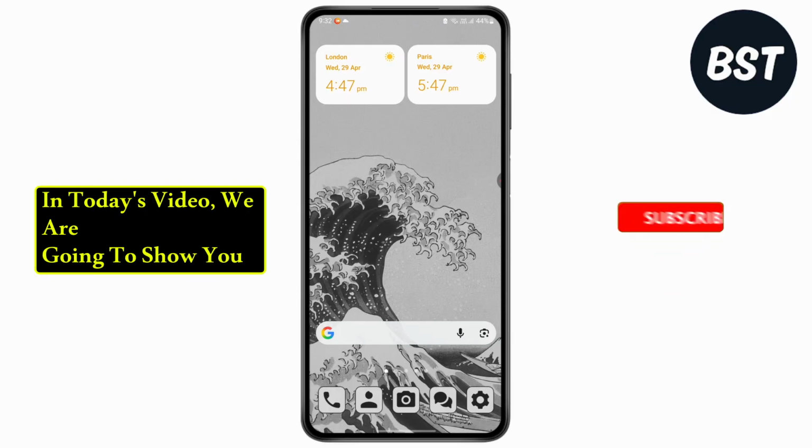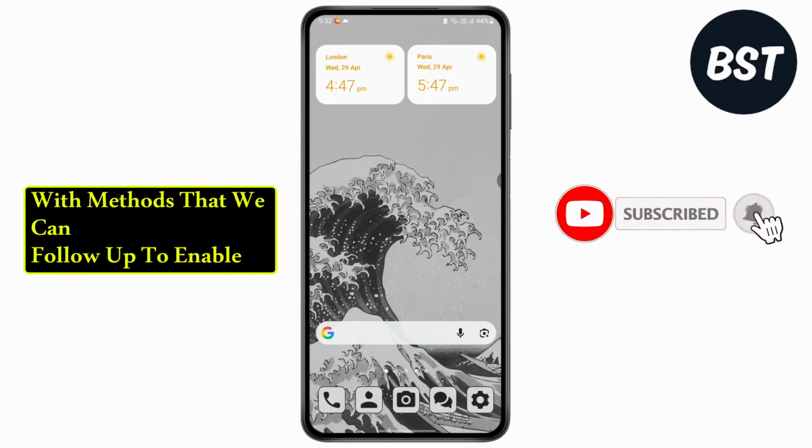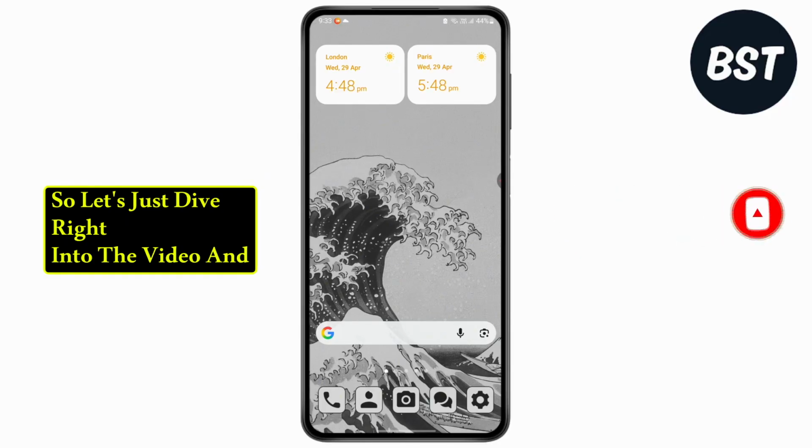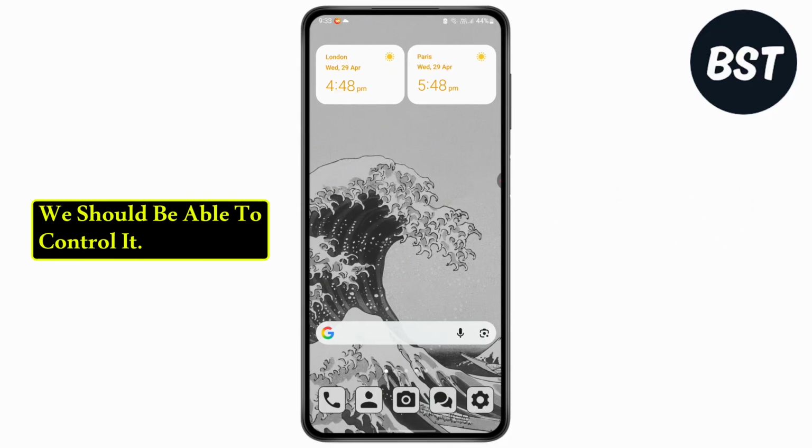In today's video, we are going to show you what methods we can follow to enable the floating window, which is the pop-up view. So let's just dive right into the video and we should be able to control it. So let's just get started.